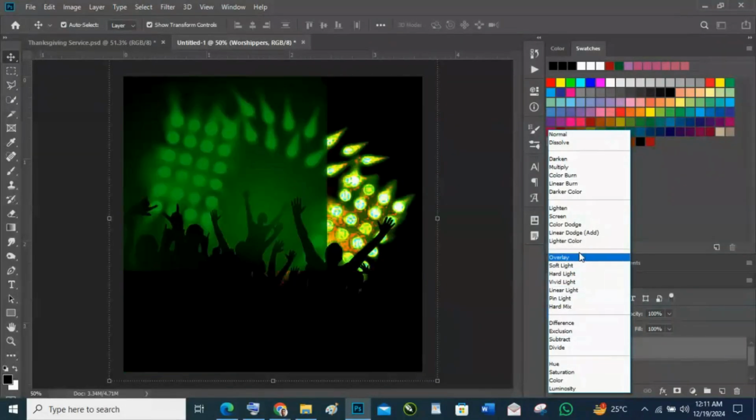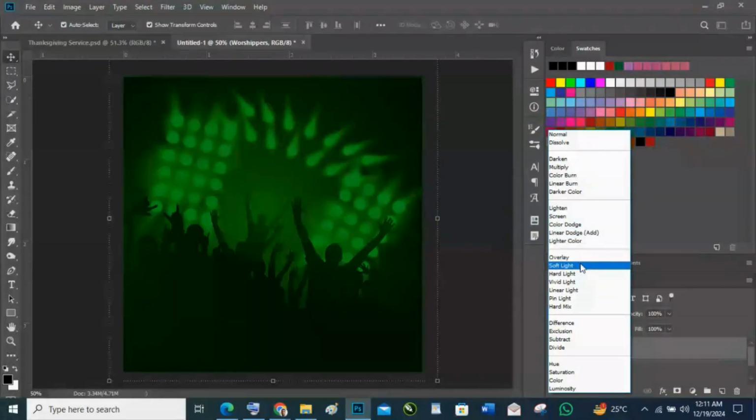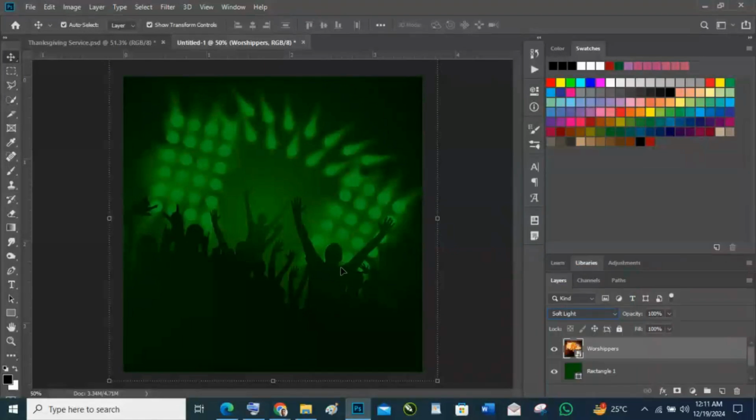For you, you could choose to make use of any other blending option here, but I prefer using the soft light because that is what suits well for this particular design. So I'll click on the soft light.